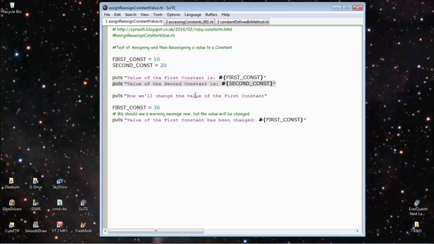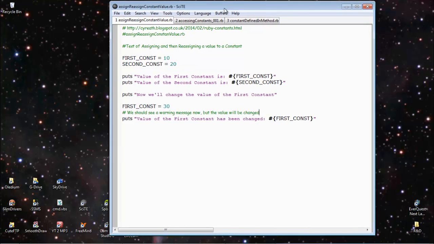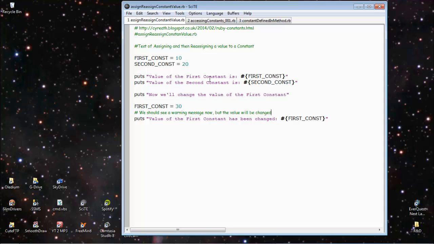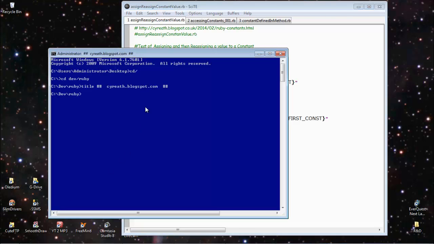Okay, so let's just see what I put here. Now we'll change the value. What we should strictly do, of course, is assign a value to a constant and not change it. But down here we're going to change first constant to 30 and then print it out. Let's see what happens when we call this little script. Again, all we're trying to do with this script is see what happens if we try to change the value of a constant.